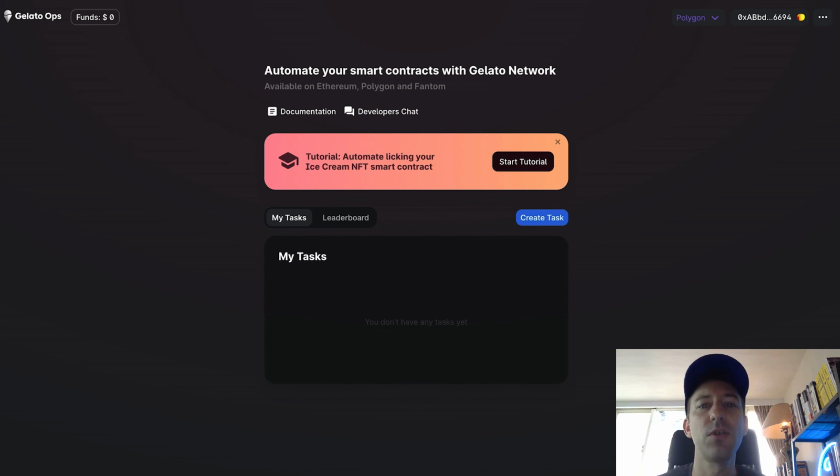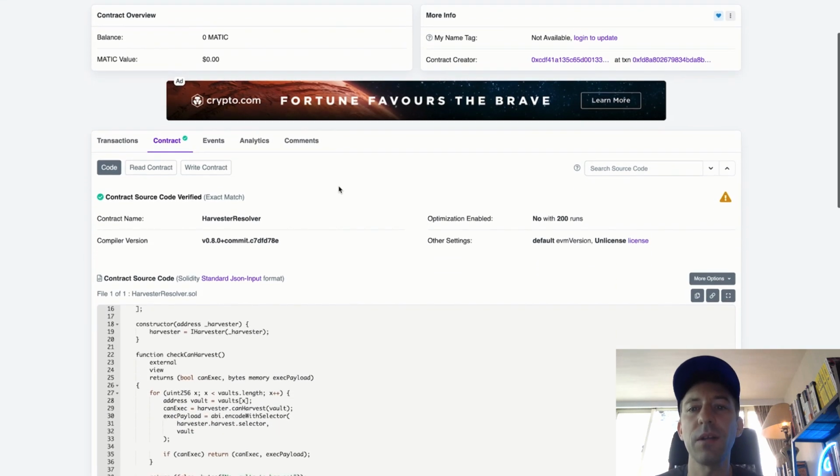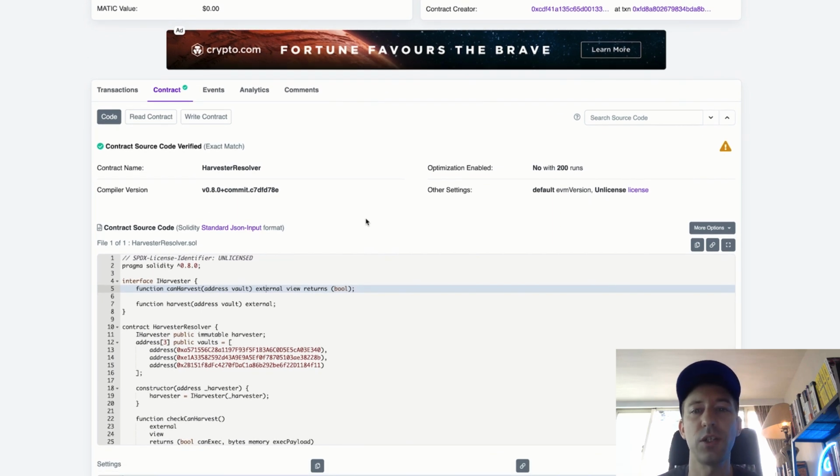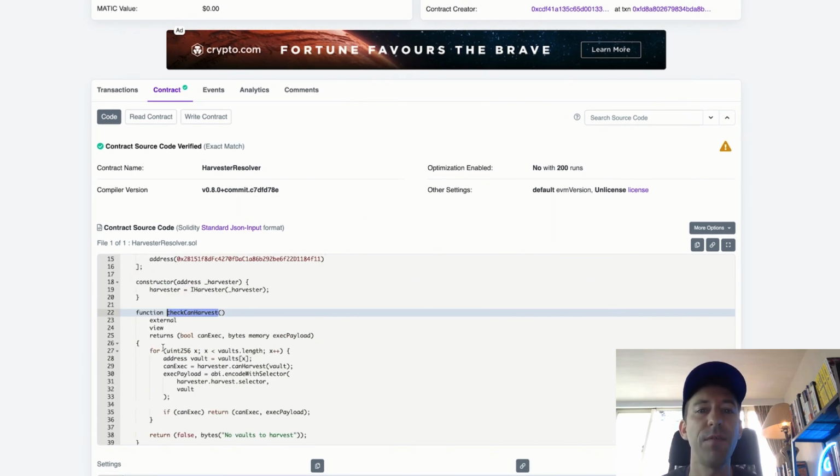The first step is to go to the app of Gelato. Then you connect your MetaMask wallet. You will note that we are connected to Polygon. So we have a resolver smart contract that we already deployed. It's going to tell Gelato when we can trigger the automation. And for this, it has this check and harvest function.